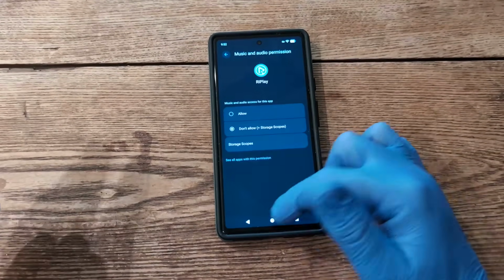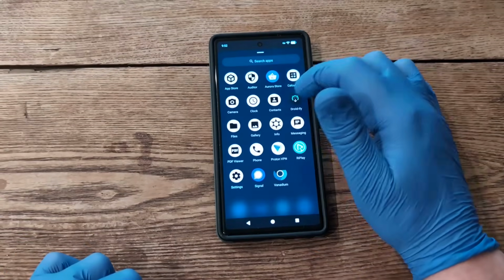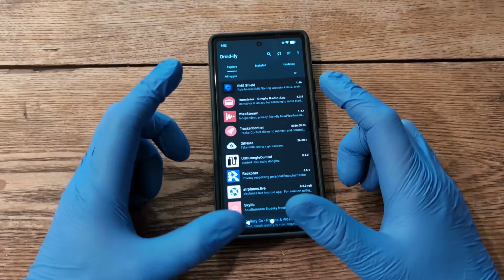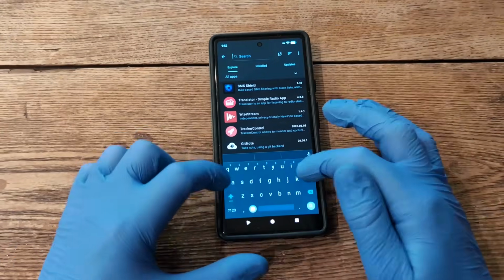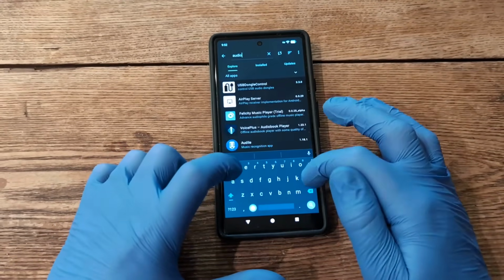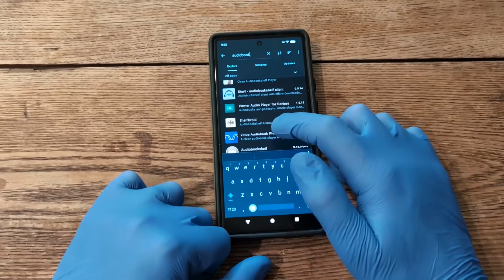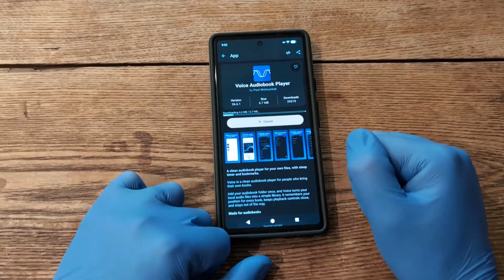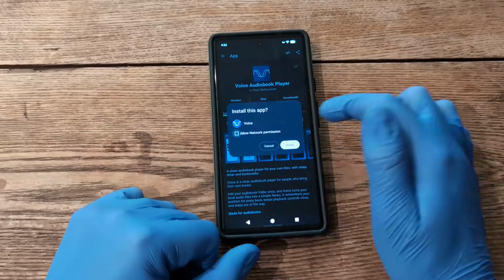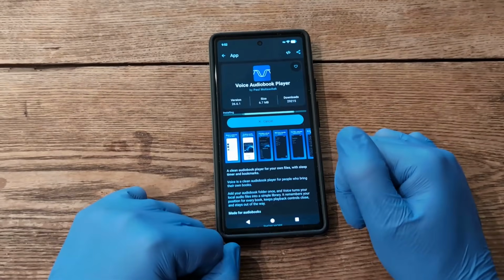Very useful, because if you have an audiobook player, which we will get next, you want to set up the storage scope for that to audiobooks. So, audiobook. And I like Voice audiobook player. It's always just the one I've used. I don't give it network permission. It doesn't need it.